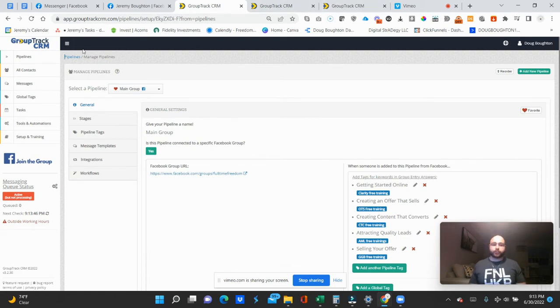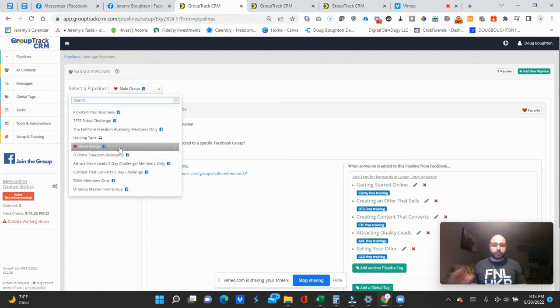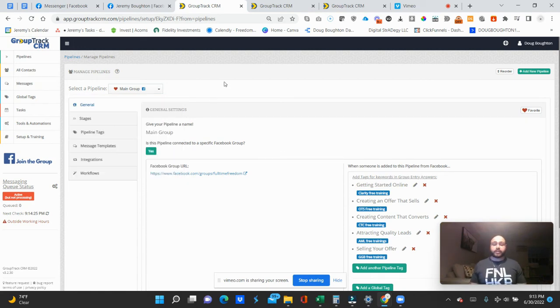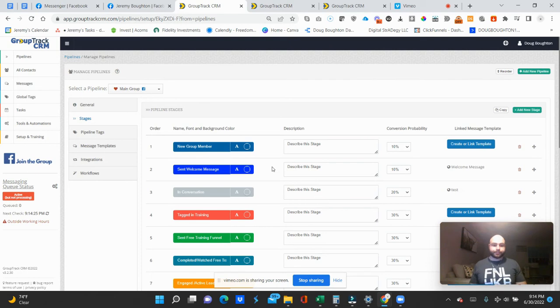So if I go back to GroupTrack, this is the manage pipelines area. This is like the settings of GroupTrack. And as I said before, we have multiple groups tied to GroupTrack. This is perfect for anyone who has a bunch of groups and anyone who doesn't have a group at all, like I said before with the holding tank. Pretty much what you're going to want to do is go to stages and map out your whole customer journey. Like I said, stages is just your customer journey step by step, from when they join your group all the way to purchasing your high ticket offer.